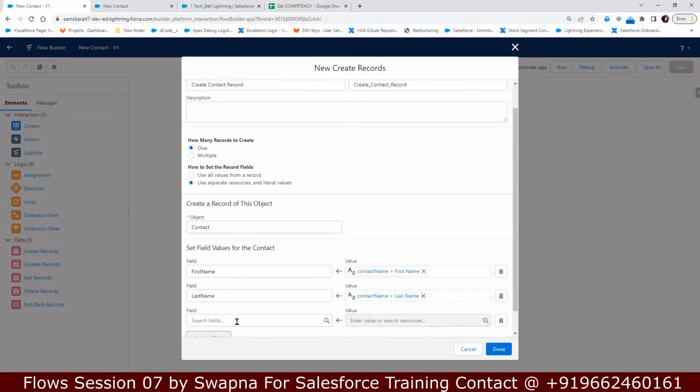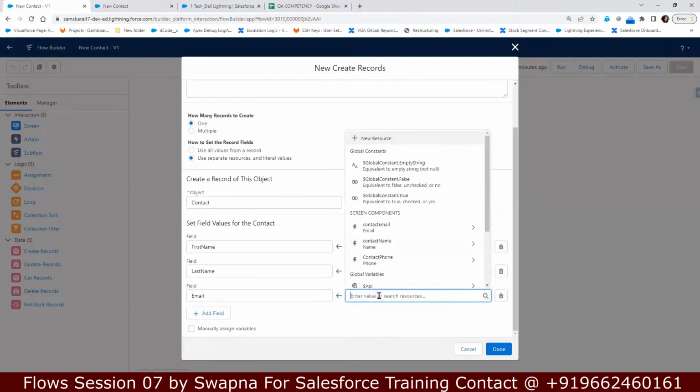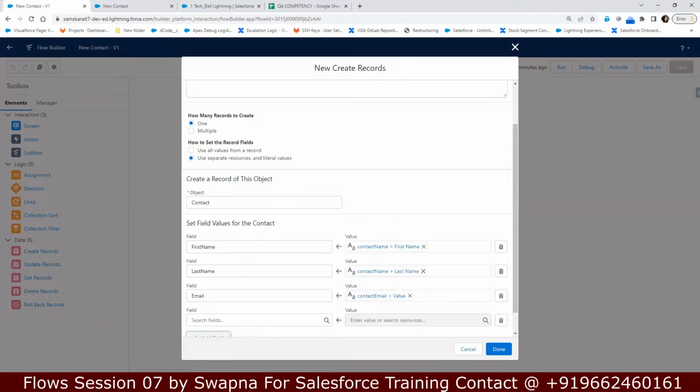And what are the information we are going to capture? Email. Contact name dot contact email. Contact email dot, we need a value. There are different things there. Required, we do not need required. Read only, we do not need here. Placeholder, we are not looking for it. Label, we are not looking for it. Disable, not looking for it. We just need a value. Value.